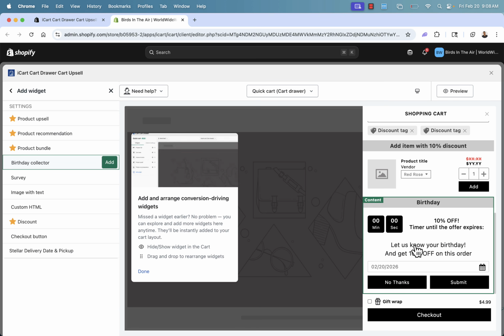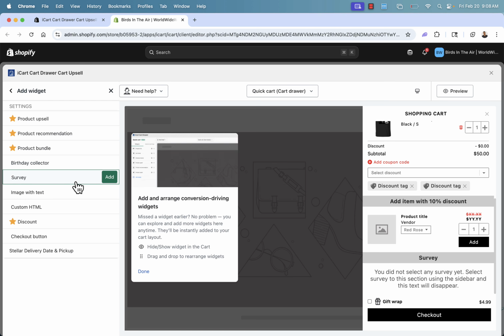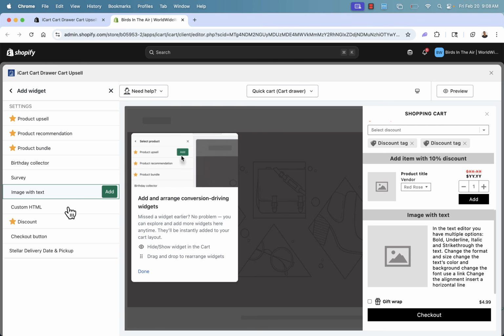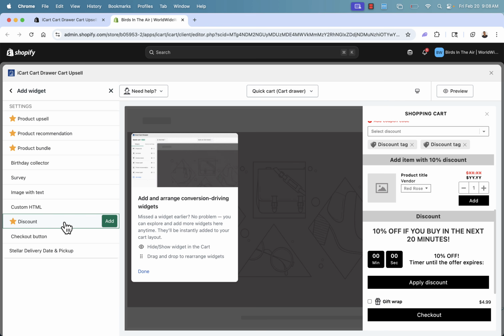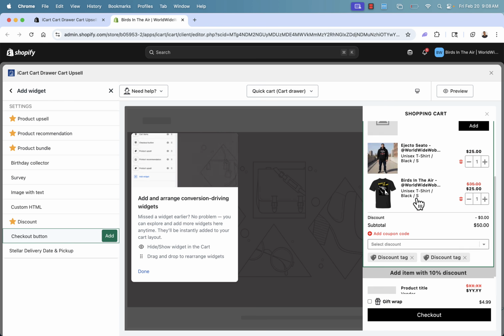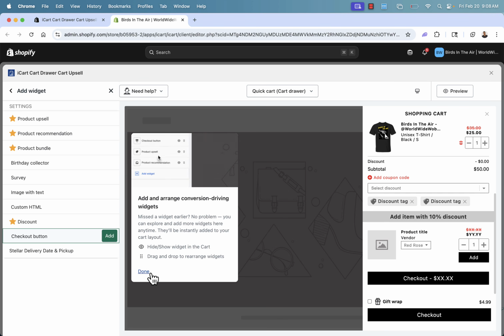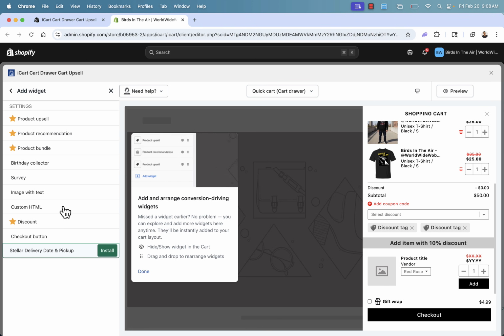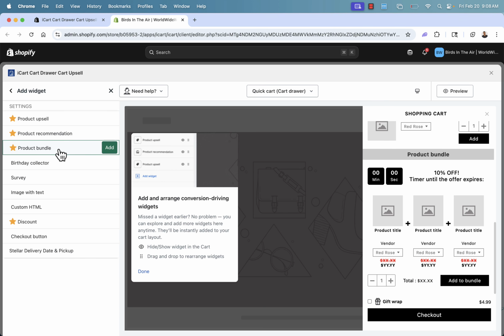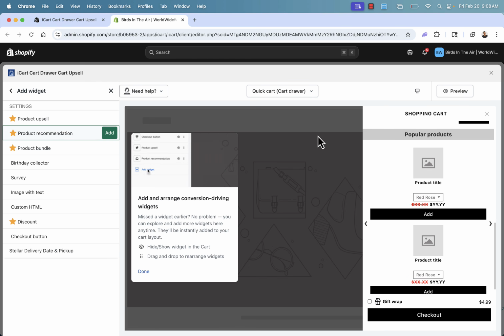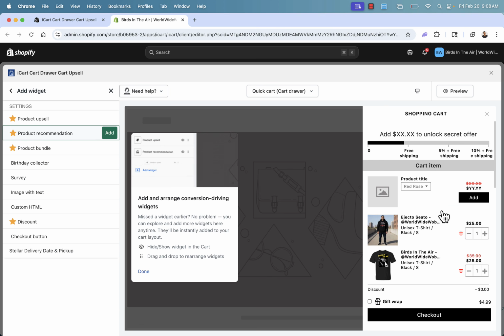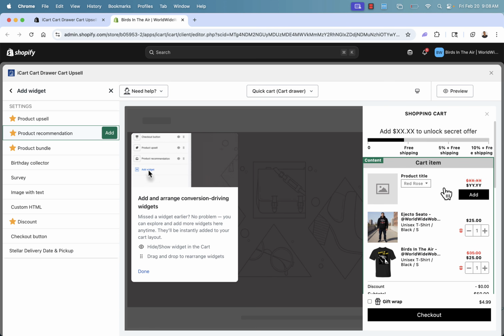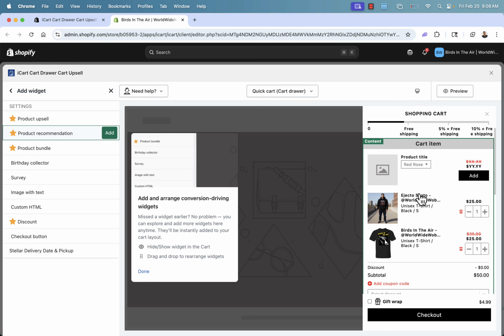You get a little incentive for adding in a birthday, and this is super useful for things like email marketing. You could do surveying over here. You could have an image with text. You could have custom HTML. You could add a discount over here as well. You could have multiple checkout buttons, especially if this widget gets long, you'll be able to add the checkout button wherever you want. You have your estimated delivery date picker here, and another easy thing to add in here, product bundle, right? Product recommendation, right? Really easy, really straightforward. What we want to do here again is turn our cart into a money-making asset.